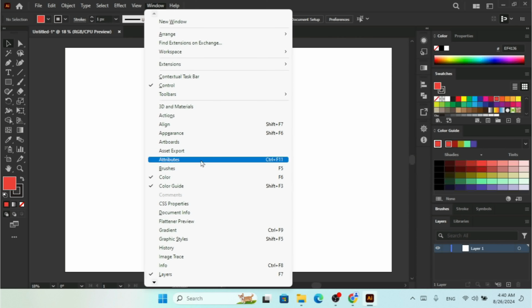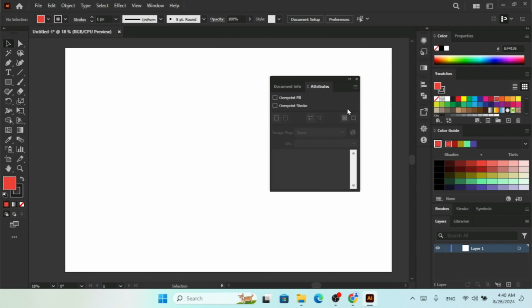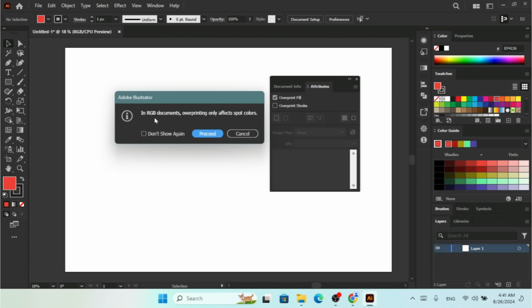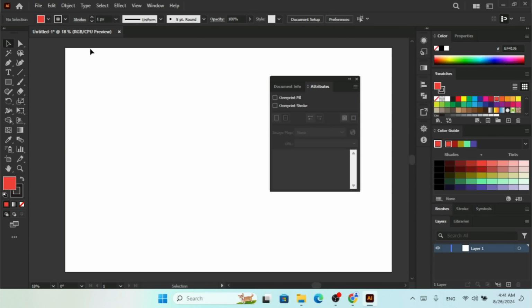So the next option here, we have this attributes, which you can use the shortcut Control plus F11. This option is used for printing purposes. If I click on that, we have this overprint fill and overprint for a stroke. And if I want to turn on this overprint fill, or check this option, as you can see, it's going to show me this message: in RGB documents, overprinting only affects spot colors. So we need to change the document color mode. RGB is not for printing, so that's why we can turn this option on only for spot colors.